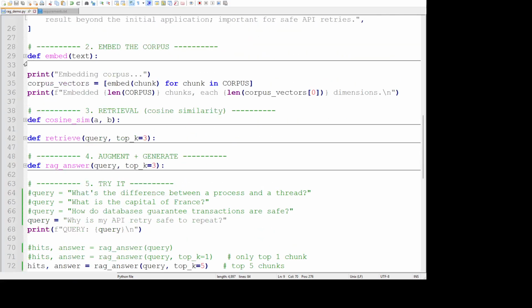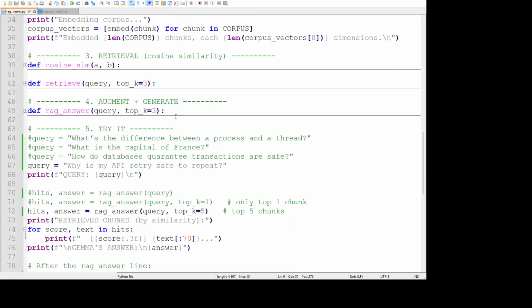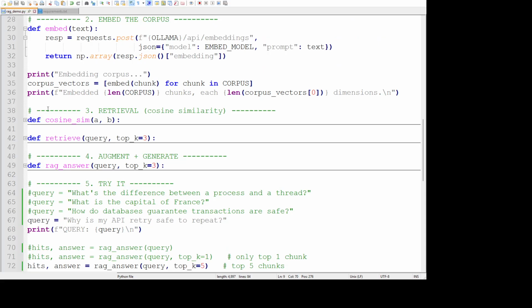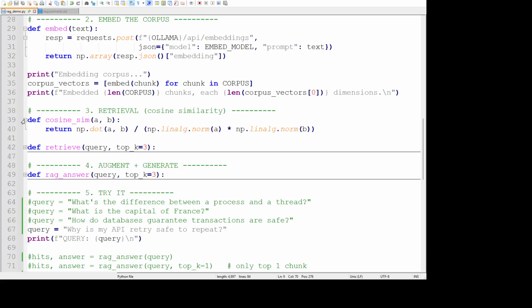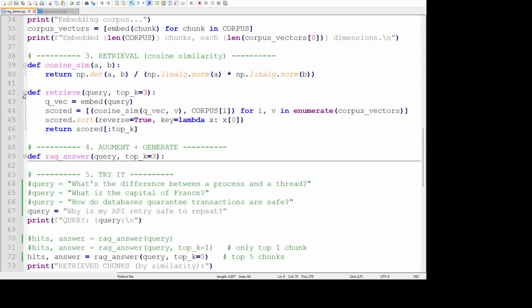Section 2, embed. 1 function. Post a string to Ollama's embeddings endpoint. Get back a vector of 768 numbers. We loop the function over all 15 chunks and store the vectors. Section 3, retrieval. The cosine sim function, dot product over the product of magnitudes. That's the angle between 2 arrows in 768-dimensional space as a number from -1 to 1. The retrieve function embeds the query, scores it against every stored vector, sorts, and returns the top k.